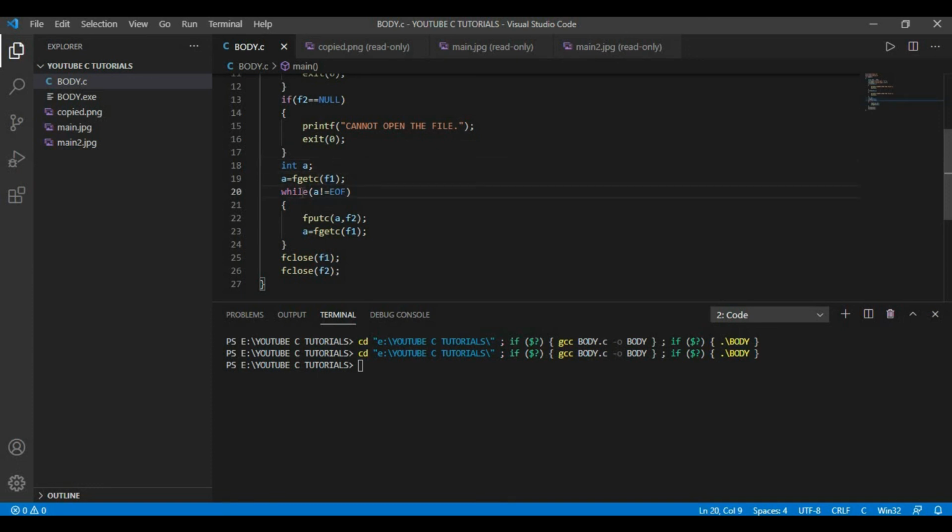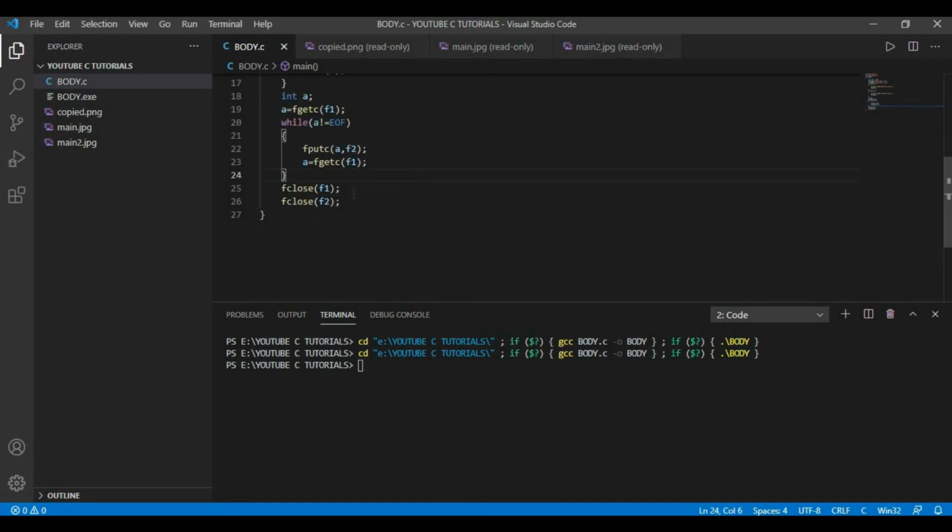Then I use the while loop, and until a is not equal to EOF, run this loop. So now we have the first content of f1, so we just put it in f2, and then we again use fgetc, and if now a is equal to EOF, then it will just terminate. Otherwise, again it will put the content of this into this, and once a is equal to EOF, the loop will get terminated and f1 and f2 will get closed.